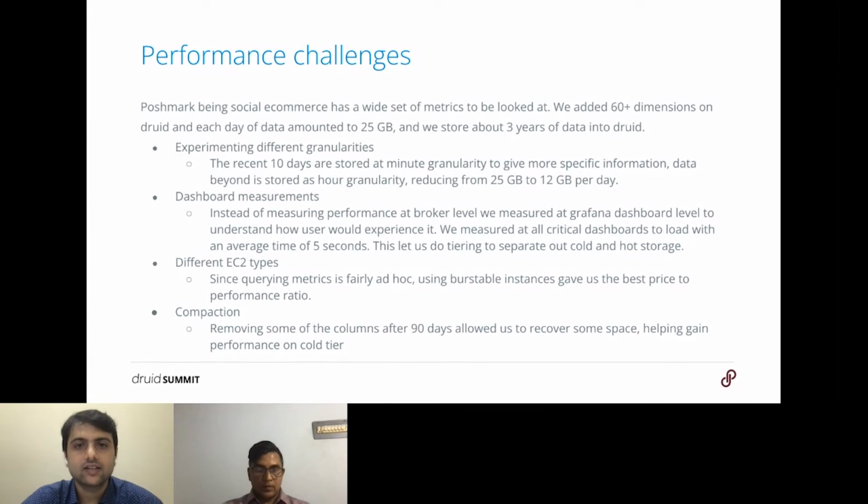The next thing that we did is, instead of monitoring performance at a broker level to benchmark the system, we said let's monitor Grafana dashboards that give us the true experience of a user. So we picked all the critical dashboards based on usage, and we tried to maintain an SLA of 5 seconds where all of the dashboards and all the panels are loaded, which could mean 5 queries, which could mean 10 queries, which could mean even 20 queries. But the idea was to ensure the user experience is met when we are doing performance work, and not just deal with it at the broker level.